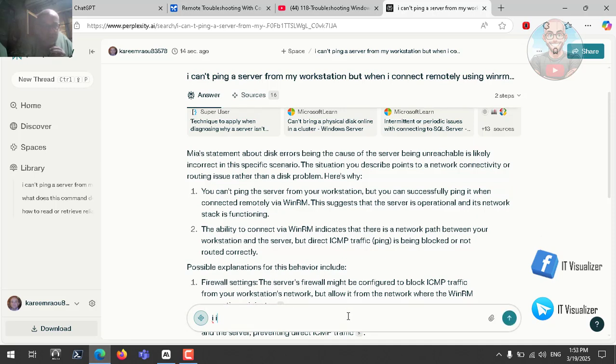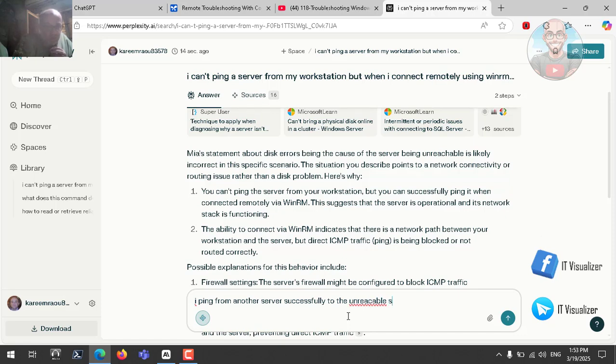I ping from another server successfully to the unreachable server, connected to it by WinRM.